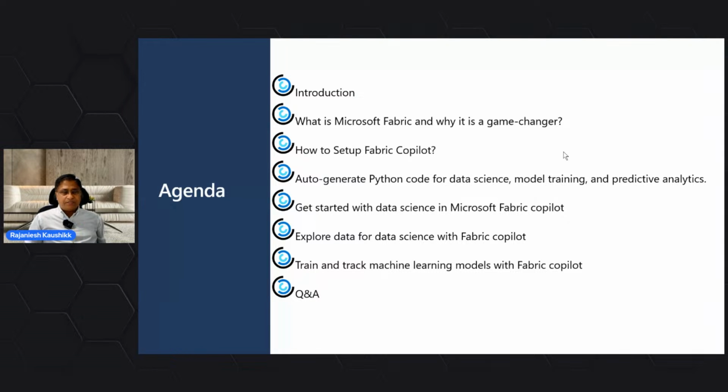Now Fabric is in the picture and how it helps you, and how to set up a Microsoft Fabric Copilot, because if you don't know how to set it up, you won't be able to get a benefit out of it, right? So we are going to touch on those topics.